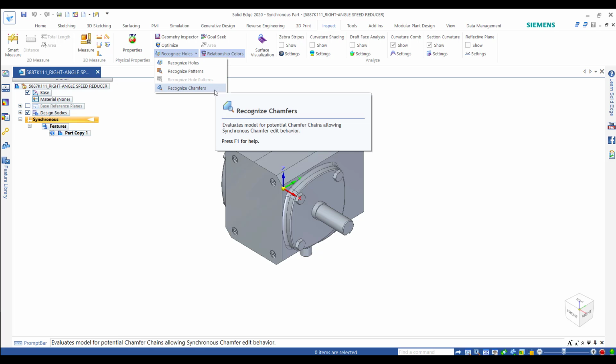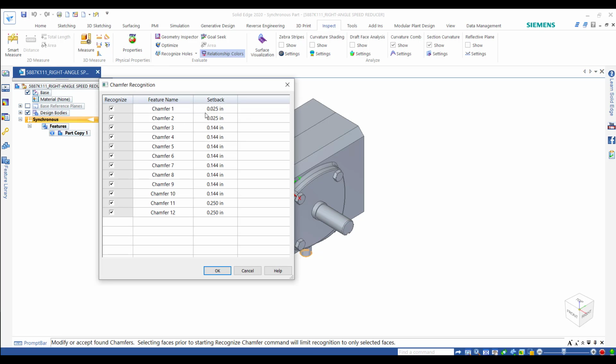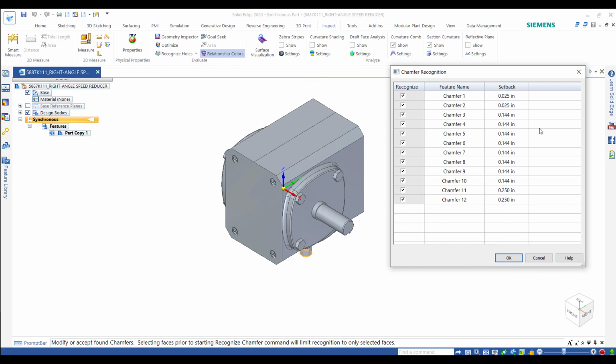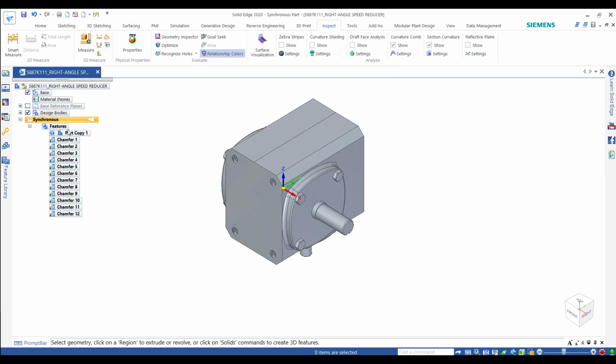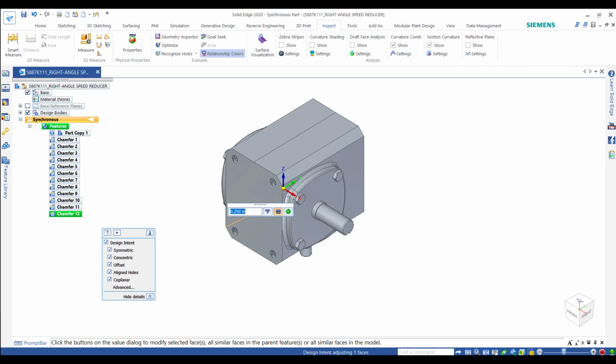So maybe if I wanted, just on this part as an example, to say recognize chamfers, it's going to pop up this dialog box. I can decide if I actually want to recognize these chamfers or if I want to toggle them off and not have them recognized, so they will not show up in our Pathfinder. But once I do, I can say OK. Now you can see on our Pathfinder that I have 12 new chamfers, and we can come in here and edit those as we want using the handle there.